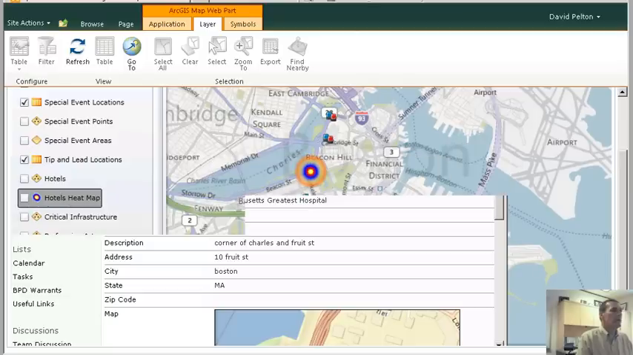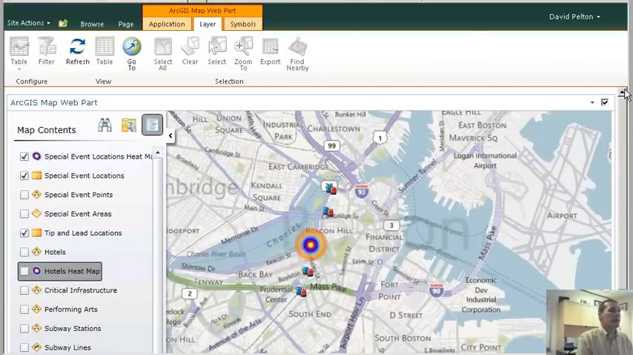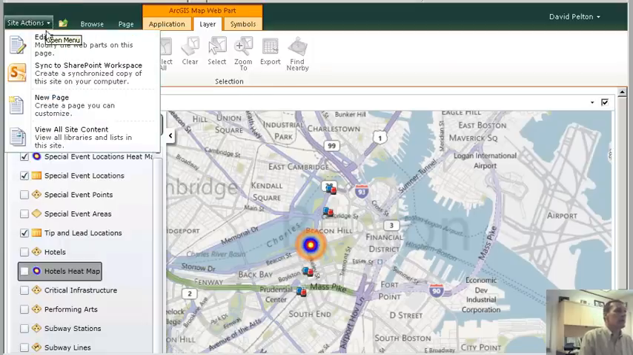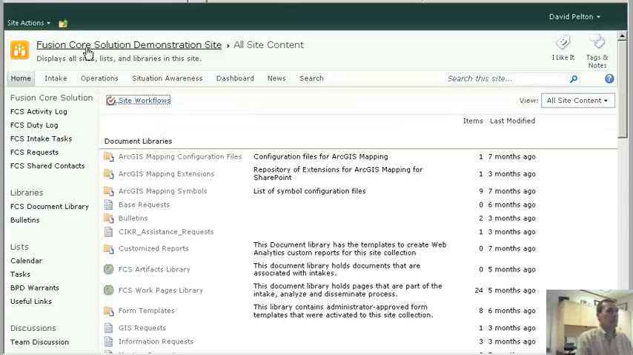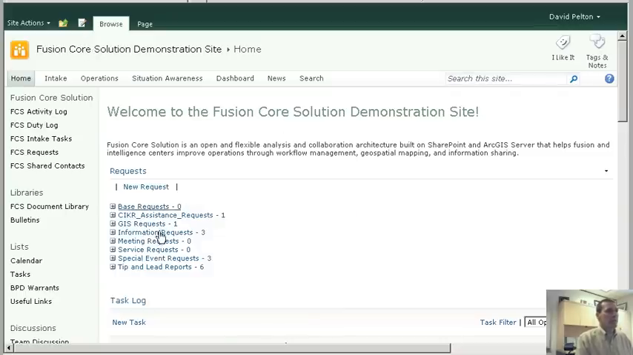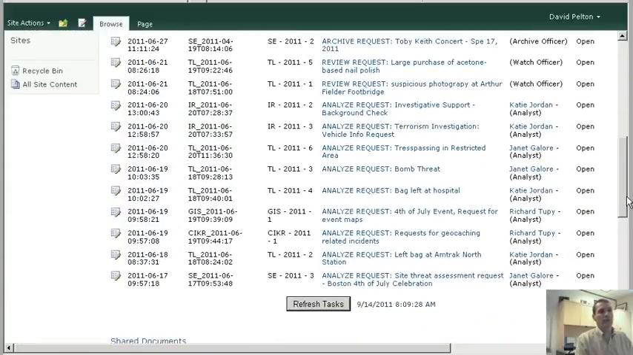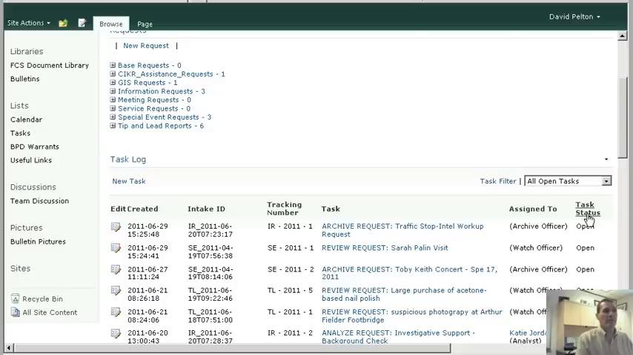So just quickly, going back to the home page itself and talking about the structure of the site. It has a lot of different information. We'll take a look here at all site content, and just take you to the home page of the Fusion Core Solution Demonstration site. The first thing is you'll see there are all the requests that are out there, and there's a task log. The task log shows all the existing tasks, sorted by who it's assigned to, whether the task status is open, the names of the tasks, etc.